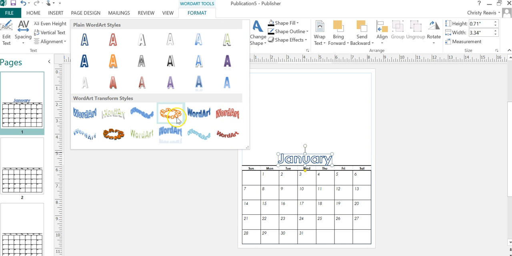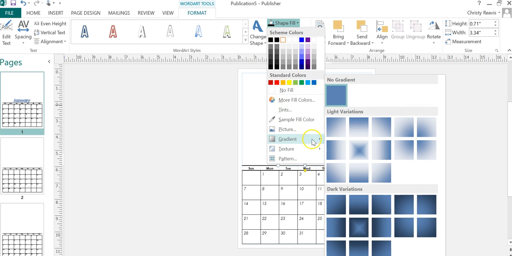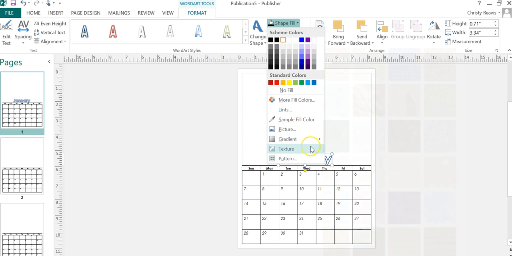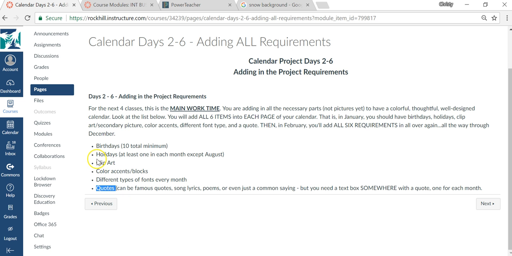You can also do where it's different shapes if you'd like to. You can change the fill color, and if you like the gradient styles where you have more than one, then you can do that even inside of your letters. Just play around till you get it to look the way that you want it to look. So we've already taken care of one of our requirements, which is font. Now, let's think on our next one. So font, we skipped, but here we've got fonts taken care of. So let's go back up to birthdays.